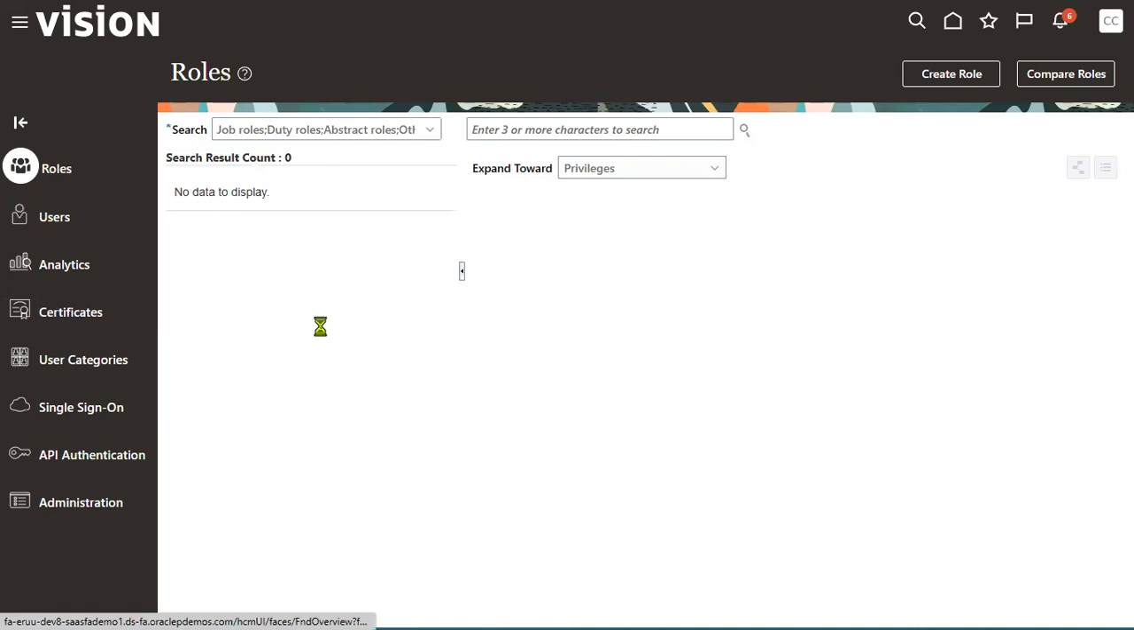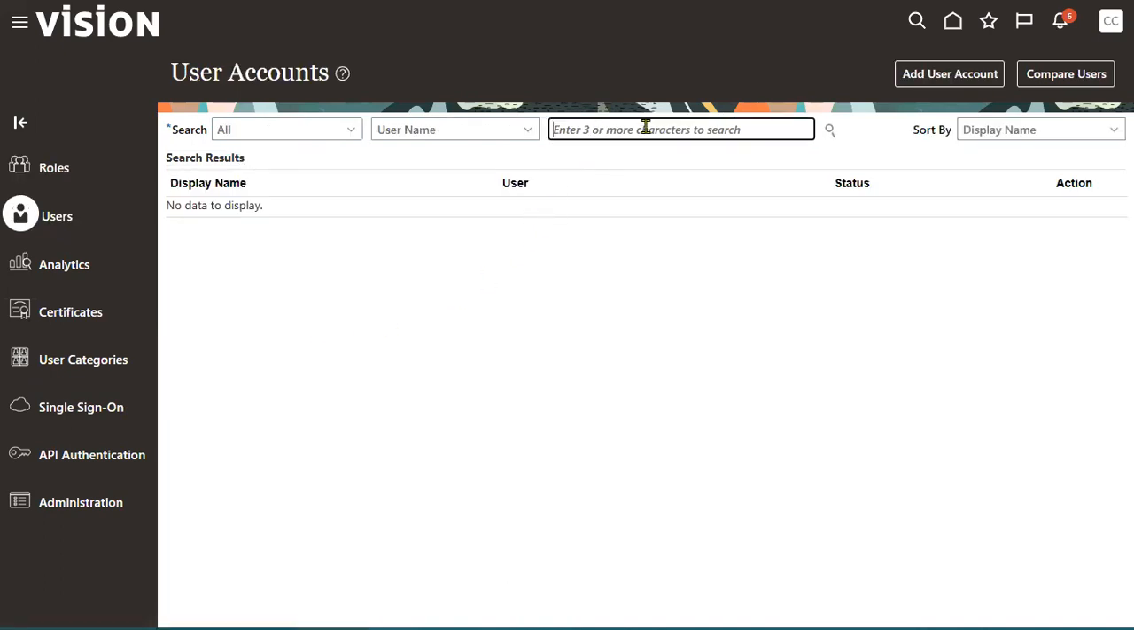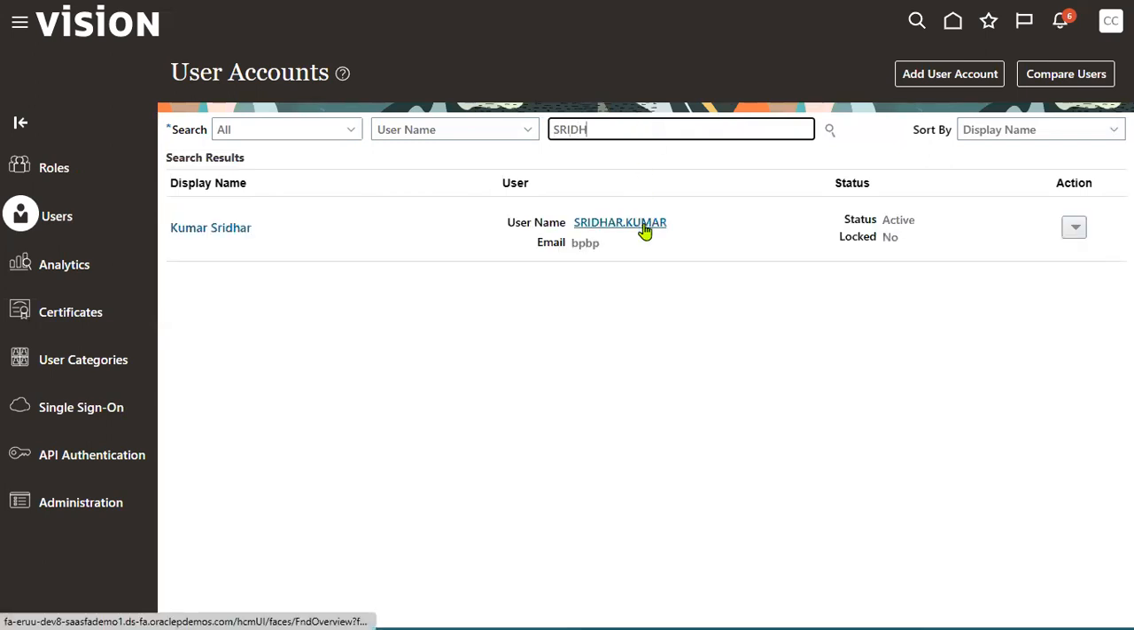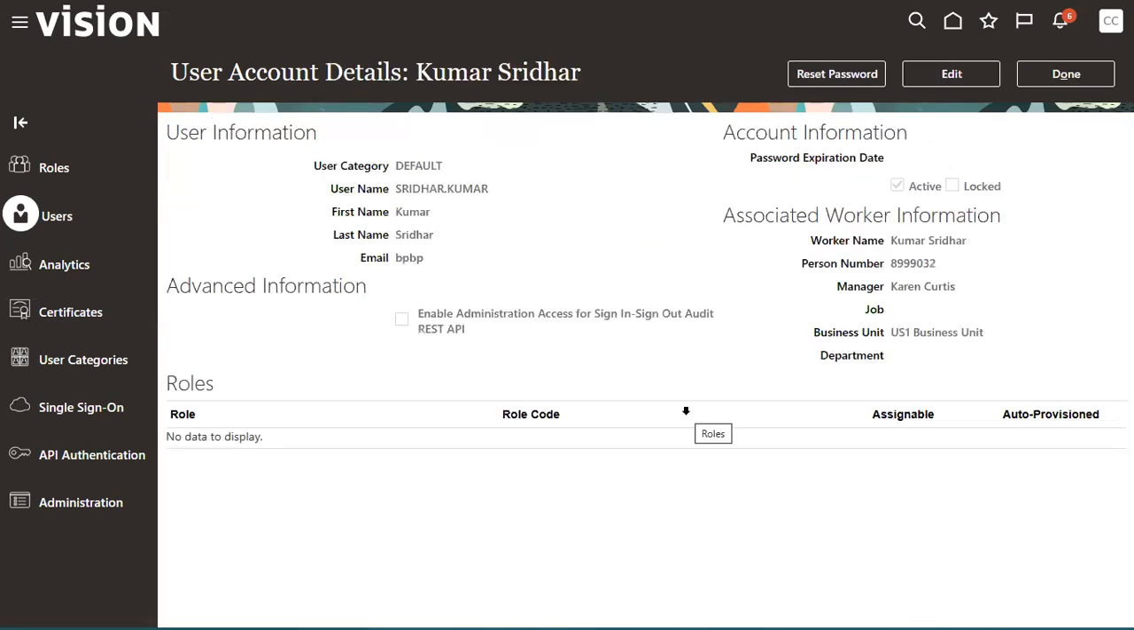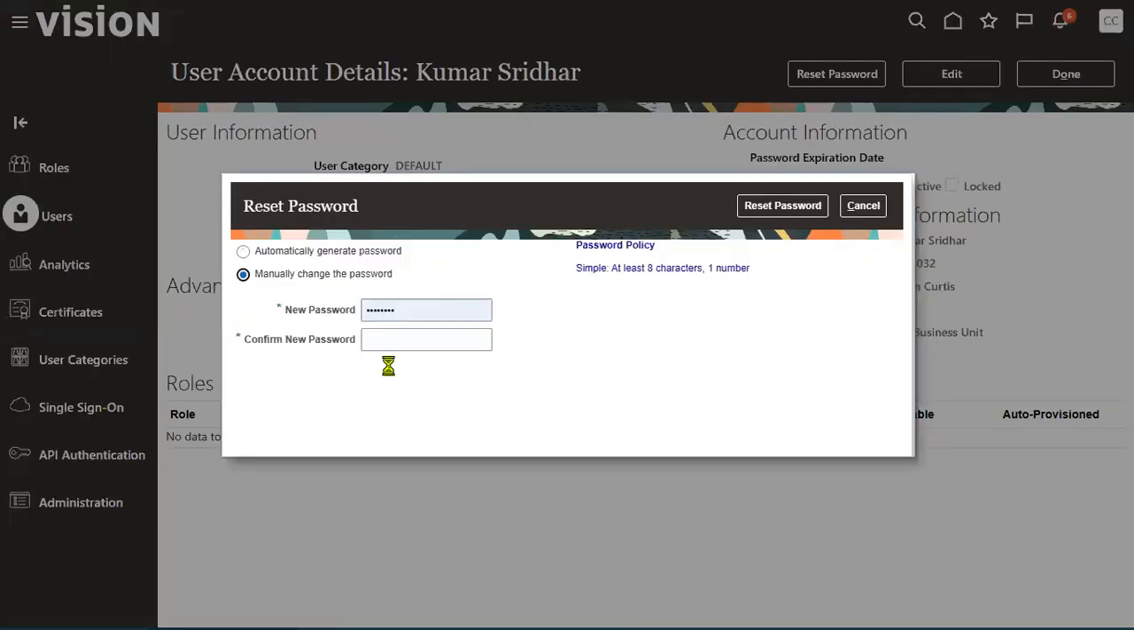Now go to the Users tab here. Right now, I don't want to create a user because it's already created. Now I just wanted to reset the password, Sridhar.Kumar. That's the username. And who is the manager? Karen Curtis is the manager. And what is the employee number? Which branch is he working in? So and so branch. And I just wanted to reset the password. I have reset it. This is how we can go for creating transactional users.